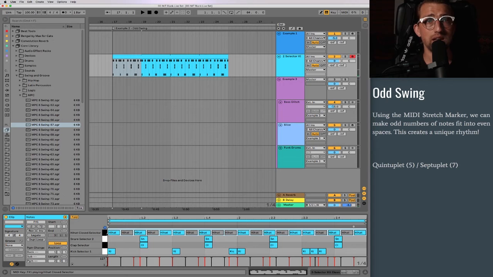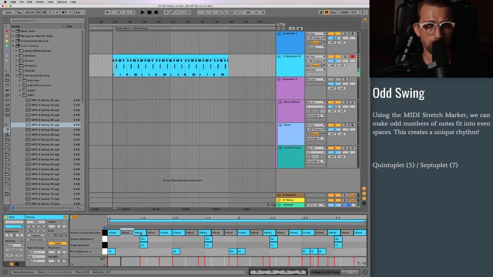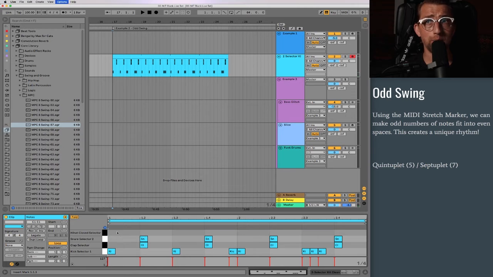That's an example of quintuplet swing. You could try different combinations of these if you wanted to. It gets really weird really fast. So let's do septuplet swing now.